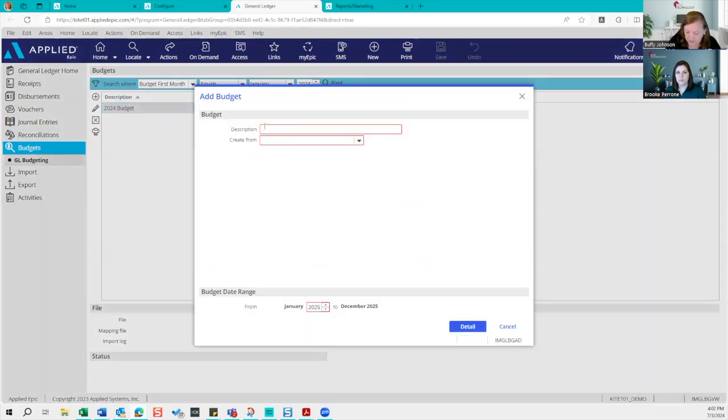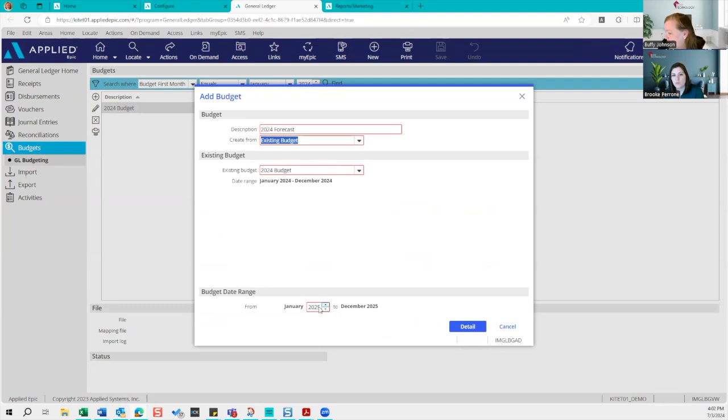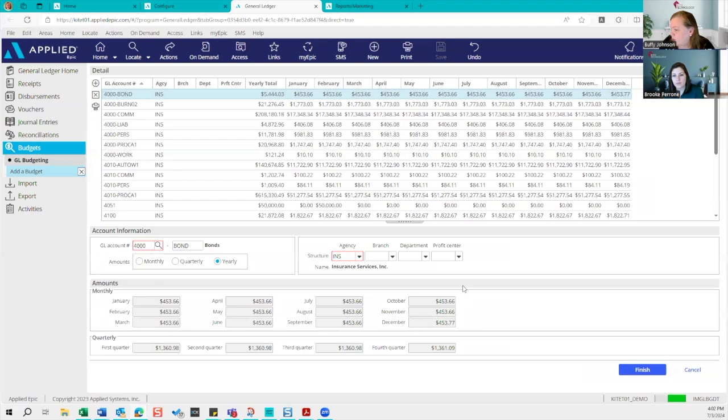And you want to call this one 2024 forecast. And you want to create it from an existing budget. So you can take what you budgeted and change that now, so your 2024 budget is going to turn into another budget, but we're going to call it the 2024 forecast. And then once you create that, now you have a forecast.